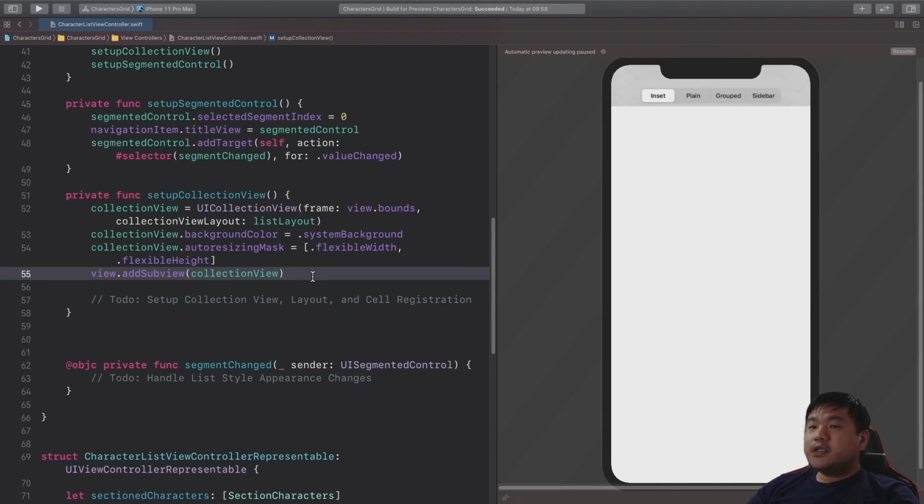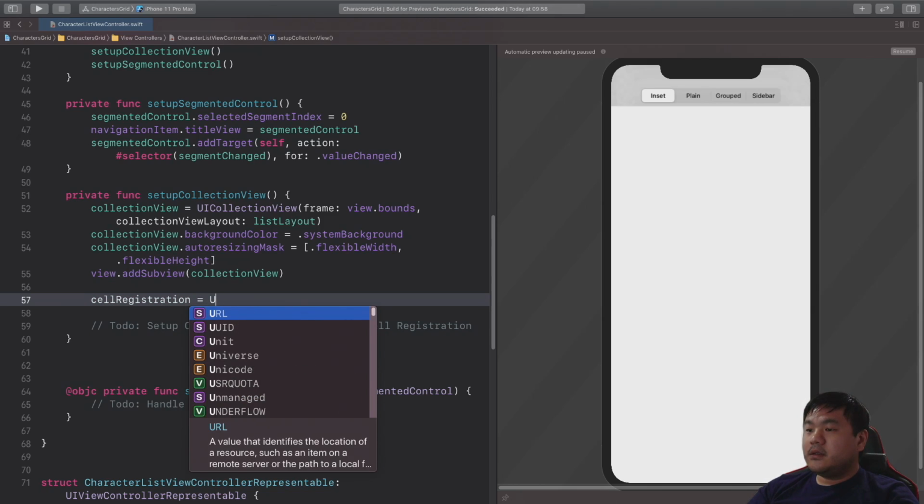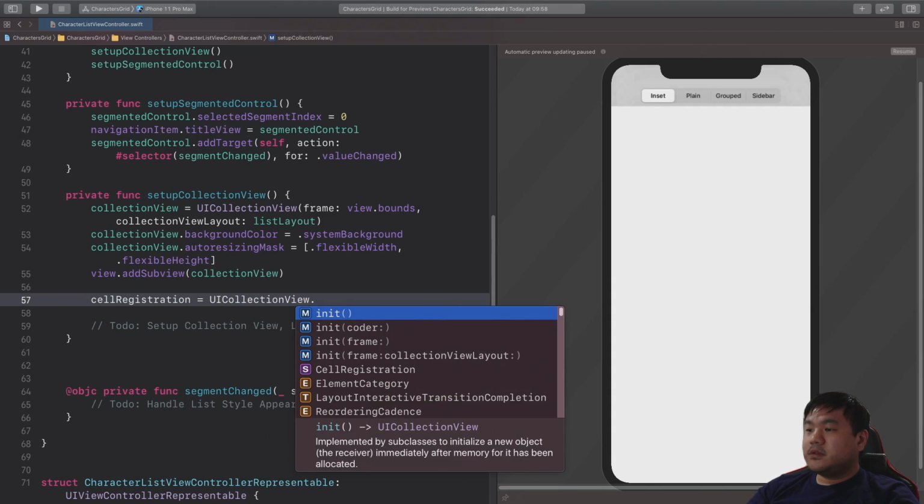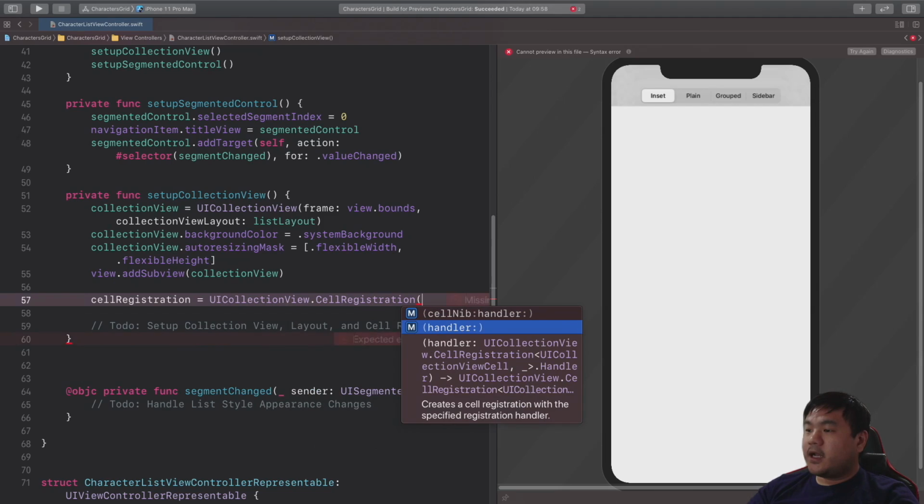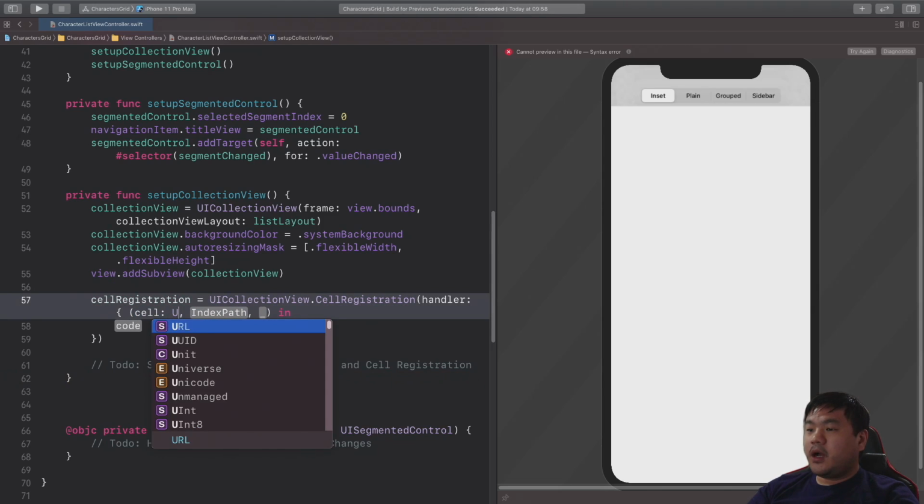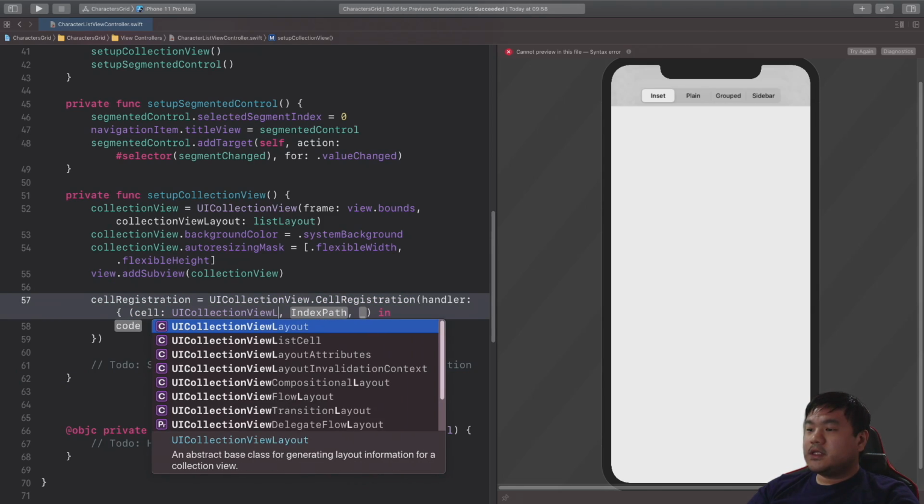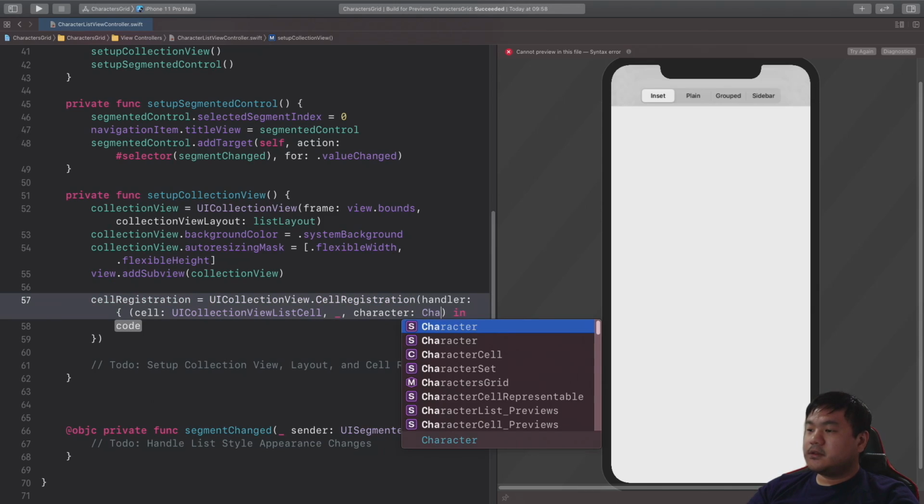Next, let's move on to the cell registration configuration. Assign the cellRegistration property with the UICollectionView.CellRegistration, and using the handler initializer, we pass a handler closure. The cell will be the UICollectionViewListCell, and we don't need the index path, so we can ignore this. And for the model, we will use the Character struct.